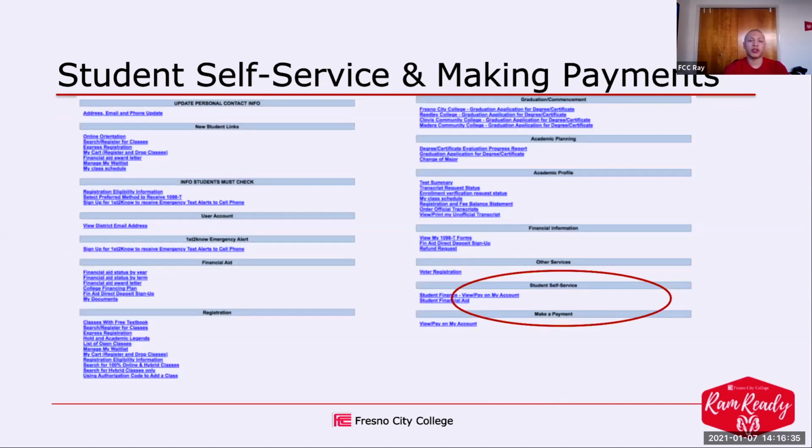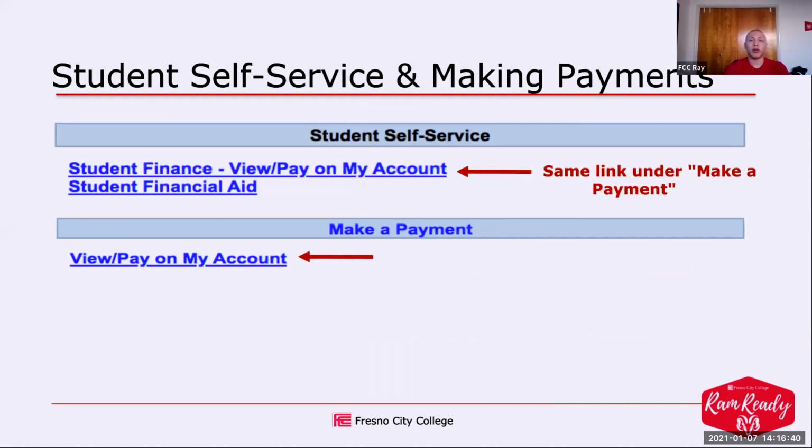And next, moving on to student self-service and making payments. So under student self-service, that'll be student finance, view/pay on my account. Same link under make a payment, if you notice that there.